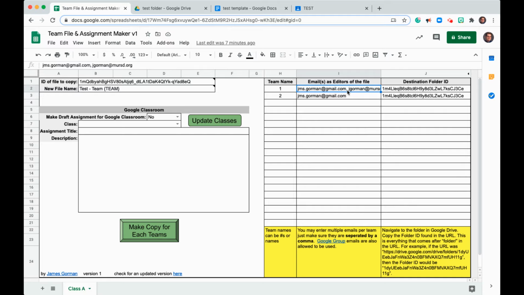There's a couple ways of doing this. You can separate them by commas, or what I do, because I have more permanent teams in some classes, they work together in permanent teams, especially designed.